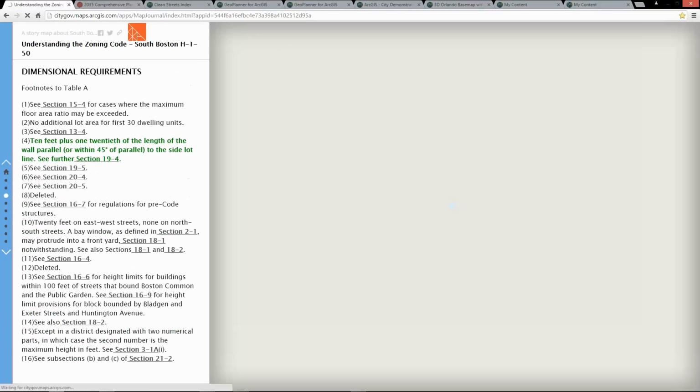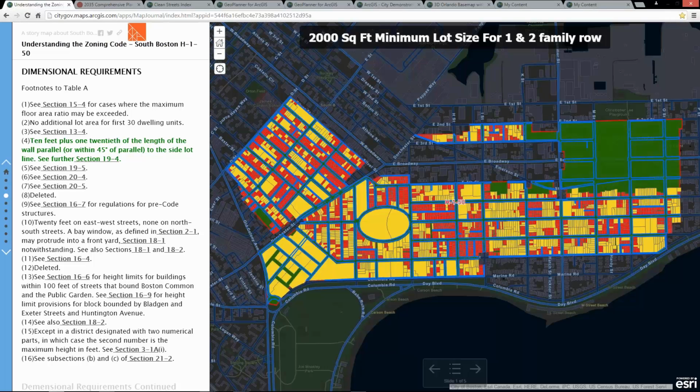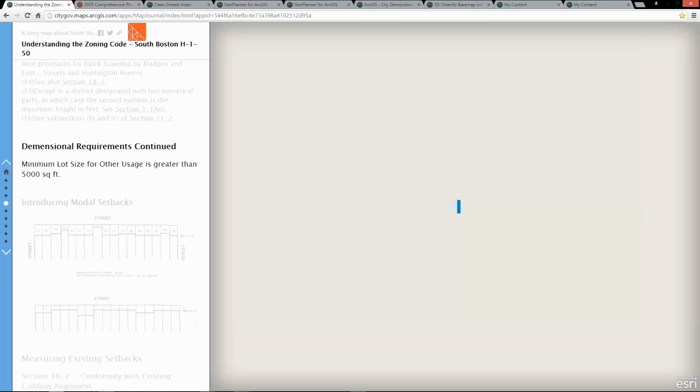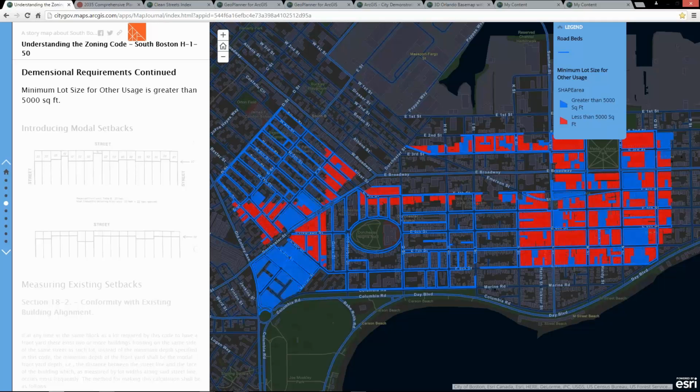So now additionally to the table, there are usually footnotes. It's not always simple. For example, sometimes the constraints depend on the building that you want to put there. This map takes a look at one of these footnotes that says, 2,000 square foot minimum lot size is needed for 1- and 2-family row houses. And as you can see, many of these properties that don't meet that requirement are shown here in red. Even if we switch now and take a look at usage greater than 5,000 square feet for development not as row houses, many of the properties also don't conform.